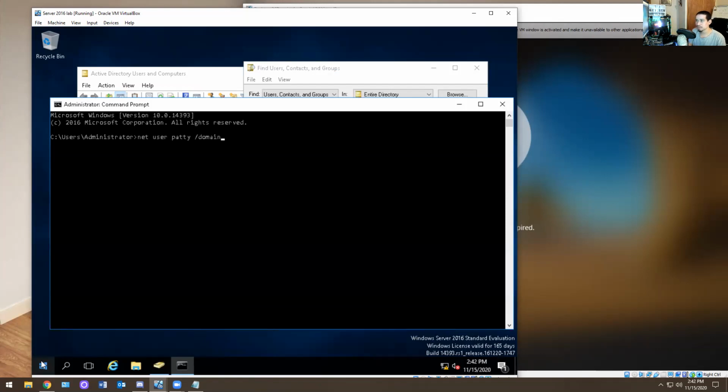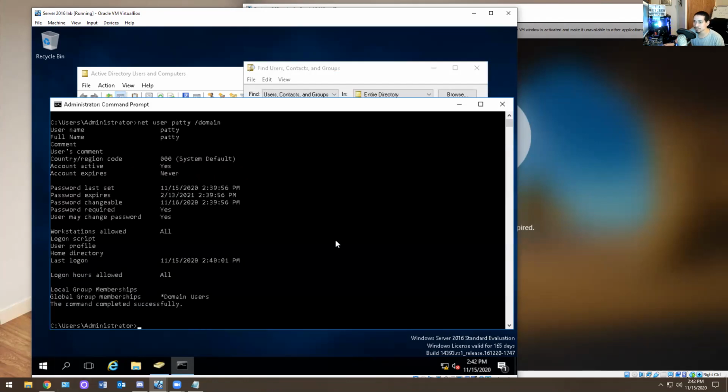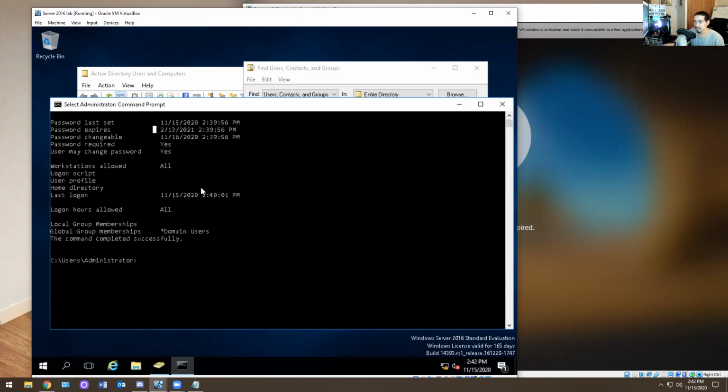So you wanna do net users Patty /domain, and then it tells you right there. Password last set 11/15. Password expires in 3 months, 2/13. Password is changeable 11/16. Last login 11/15, 2:40.